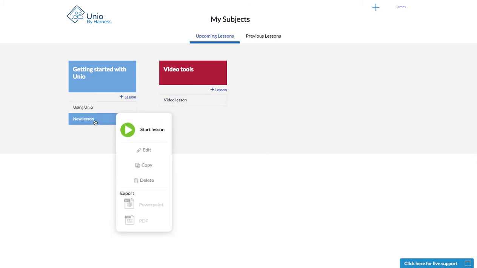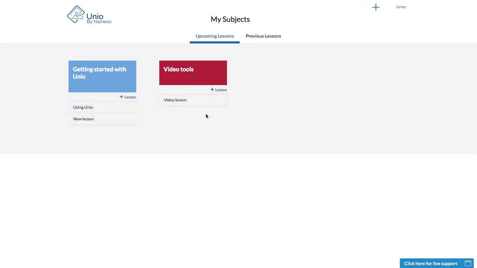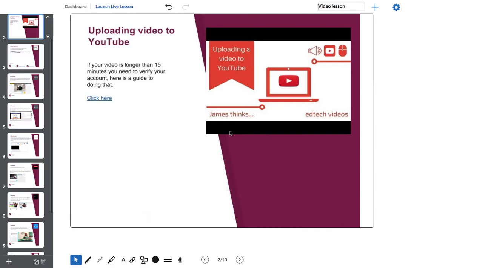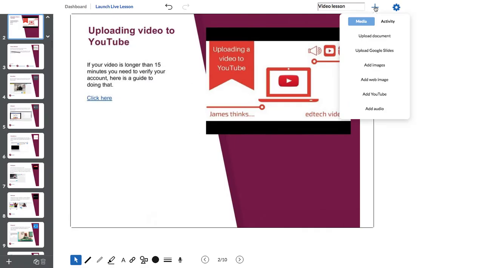As you can see from this one, you can have multiple lessons attached to a particular topic. So if you roll the mouse over the lesson, you can either start the lesson, edit it, copy it or delete it. So I'm going to edit the lesson. To populate the slides, you can start by uploading a document or some Google Slides. So I've already populated this with some Google Slides.